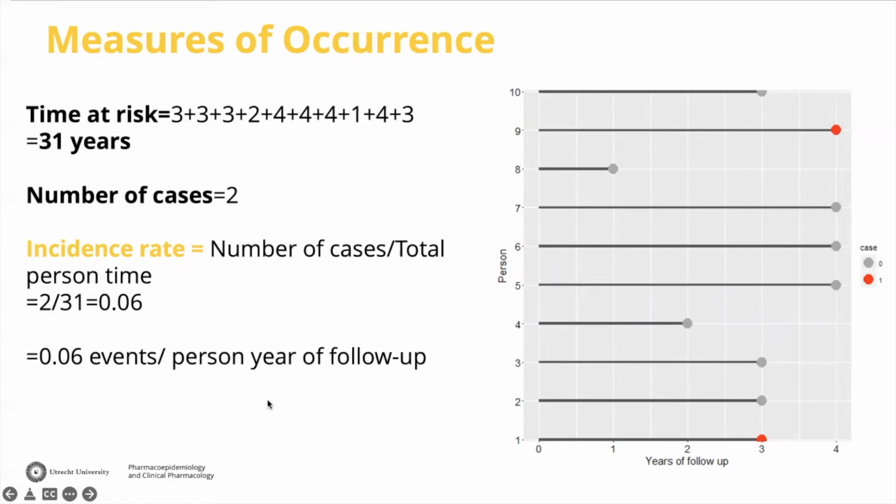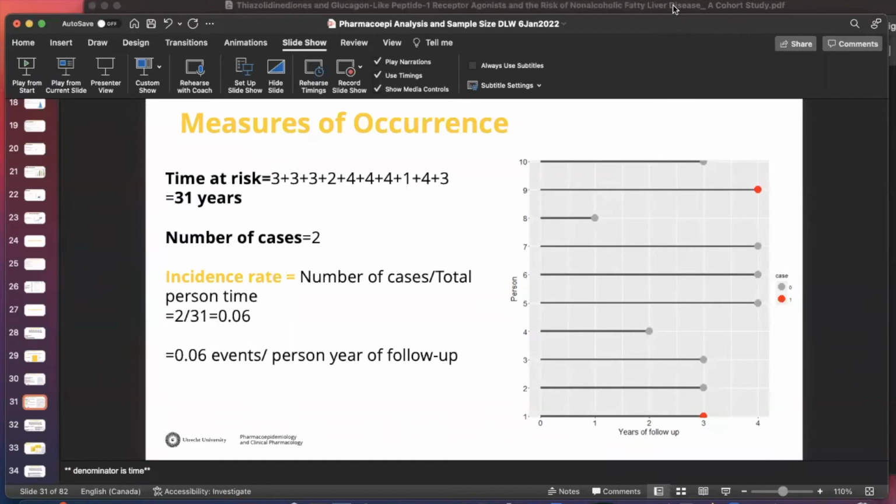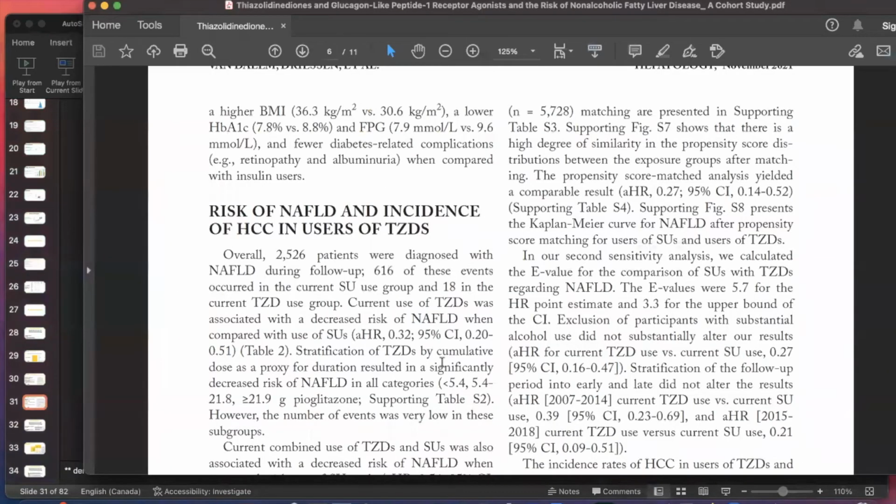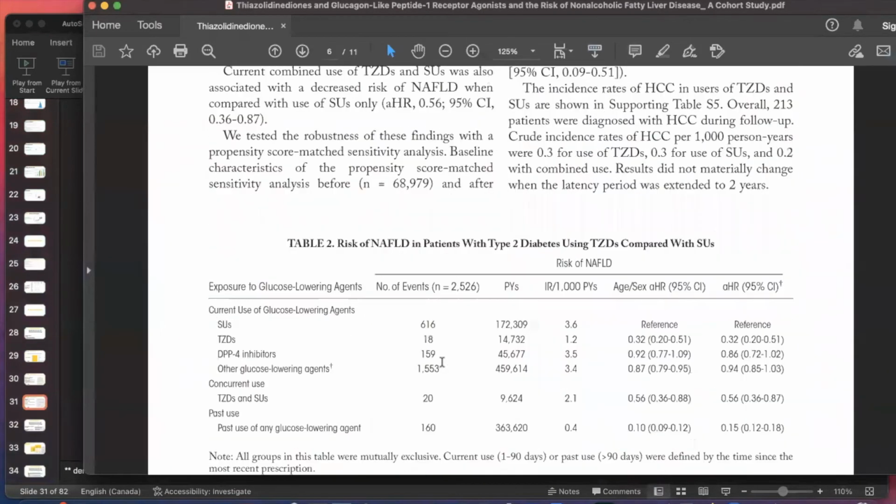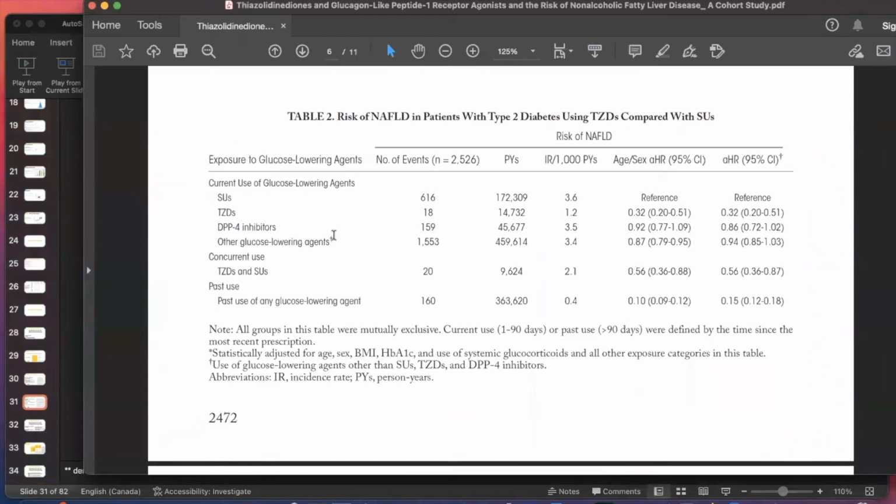So I'm going to go back to our research study to show how I would calculate this using the numbers here. So we're going to go to table 2 here. In table 2, what we have is for each diabetes medication, again, we're just going to focus on the top 2 medications here. They have listed for sulfonylurea users and TZD users the total number of events and the total person years of follow-up here.